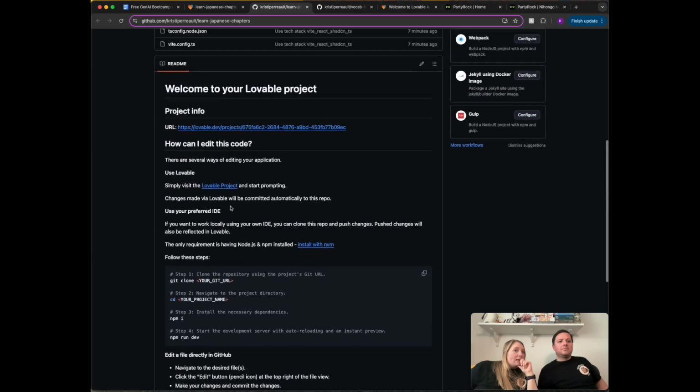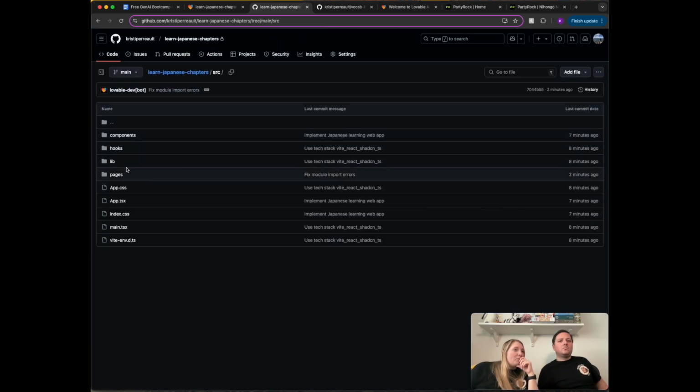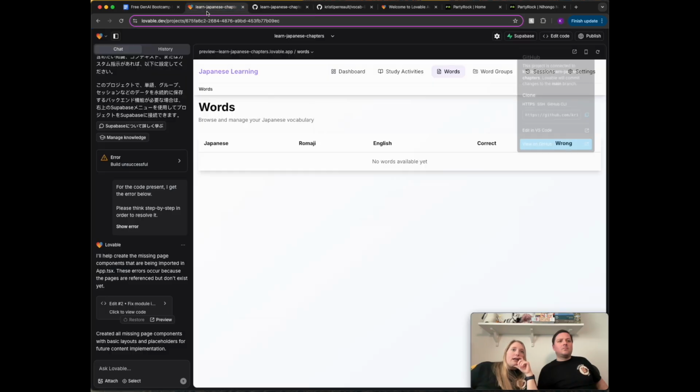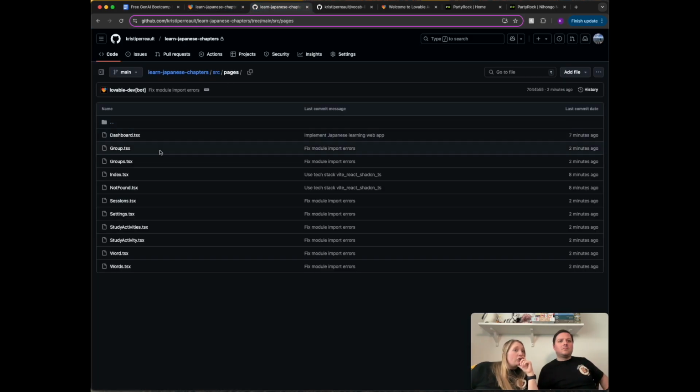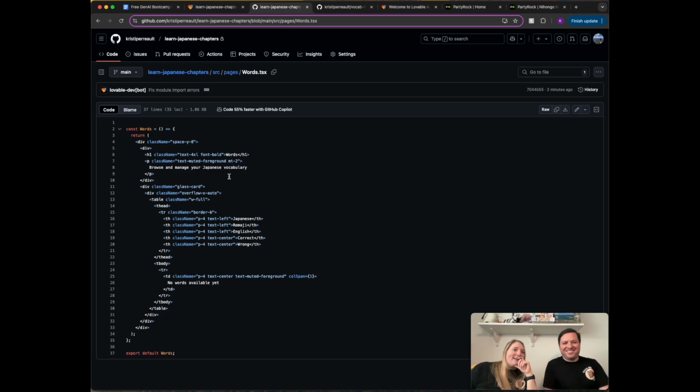The README is pretty similar, but it is kind of cool. Let's take a look. I'm curious about our words page. Words. Yeah, there's a word and words. Okay, not the same thing. Yeah, so look at that. It did create a full-blown table with classes, with alignments.